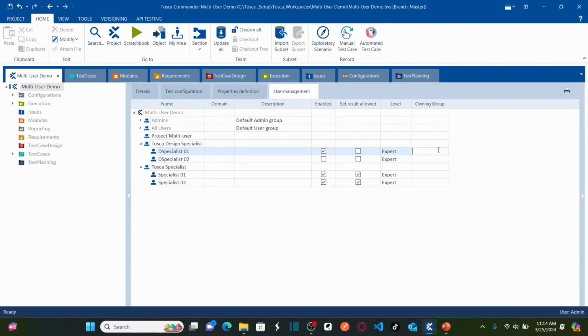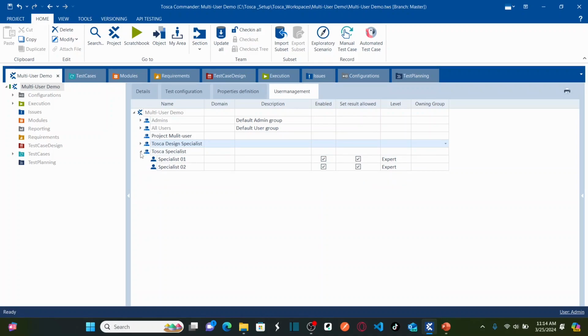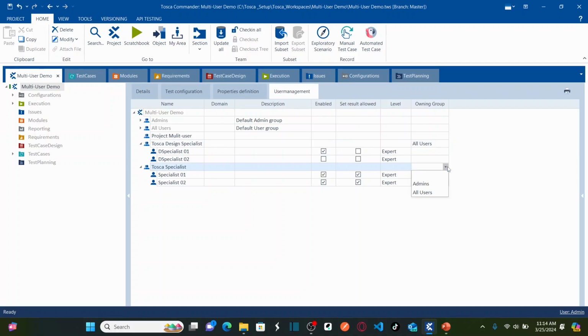Okay, and then owning group. So owning group means, let's say this Tosca specialist and Tosca design specialist. I want to select this owning group as the all users owning group. This is the all users owning group. And for Tosca specialist also, I want to select this as the all users owning group only.